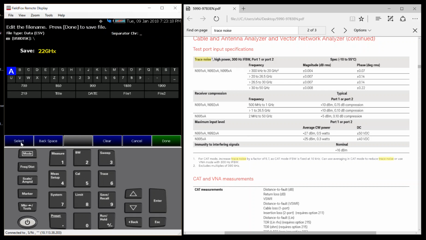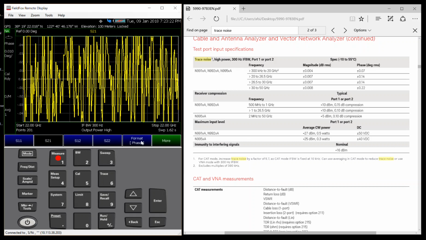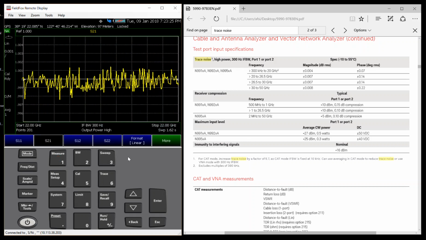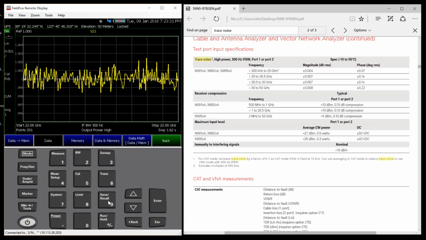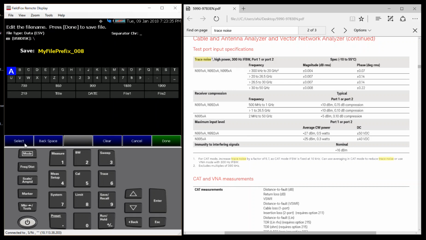22 gigahertz phase. And let's take a look at magnitude also in linear format. Data over data to memory. I'm going to save this as 22 gigahertz mag. And it's linear, just so we can remember.